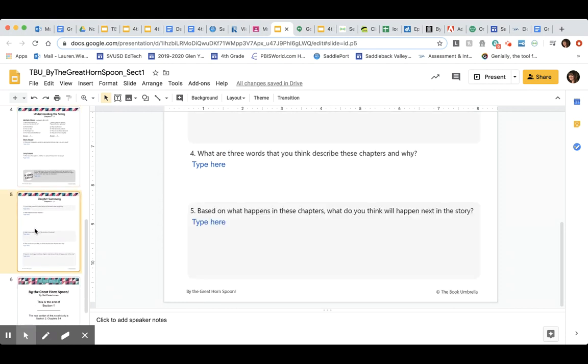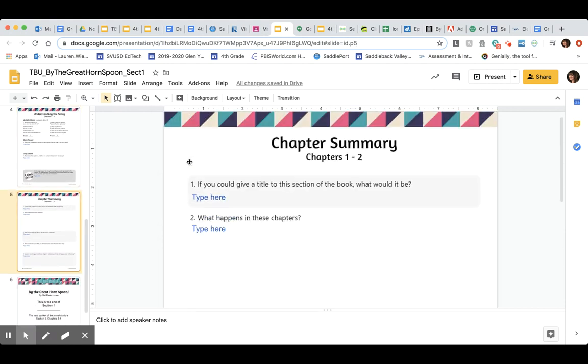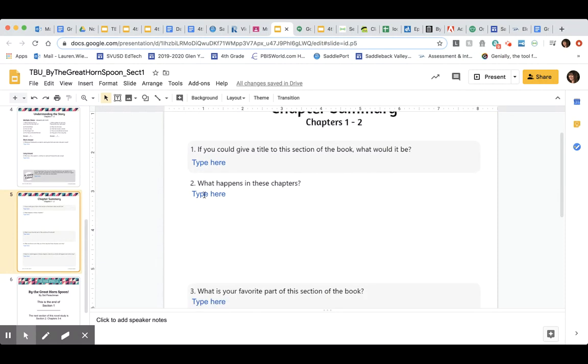And then on Thursday, you'll do this page here, which is the chapter summary. If you could give a title to this section, what would it be? This one is not a sentence. You just have to give a title to this section of the book for chapters 1 and 2. Please don't use the title that they've already given to those chapters. Come up with your own title that's going to kind of give you a clue for what both chapters are talking about.